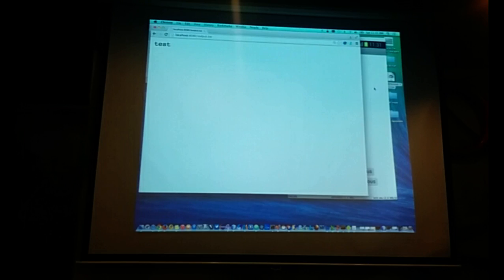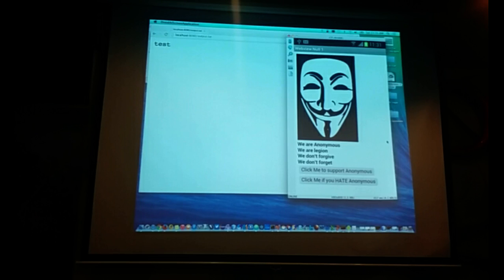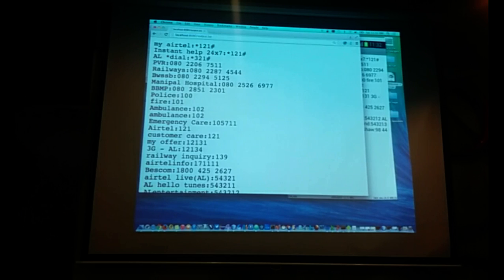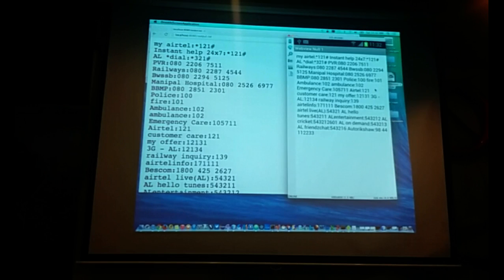if I click this button, "click me if you hate Anonymous," I see my mobile phone numbers, the contact list on the device, as well as it is sent to a remote server. So which means that the contact list from the phone is sent to the remote server. Now let us see what is happening in the background.